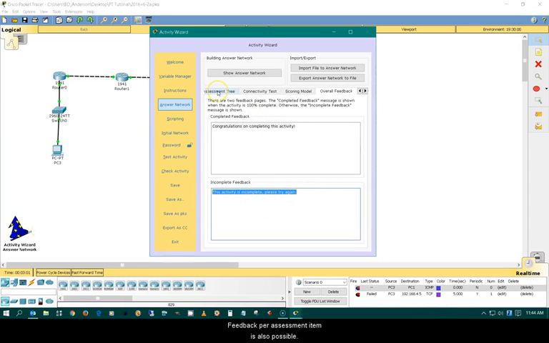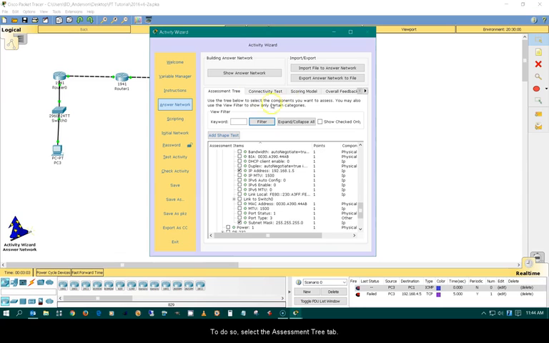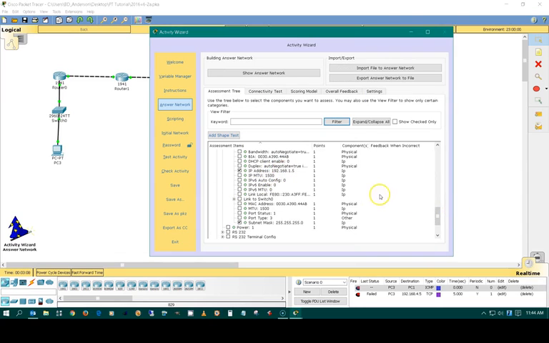Feedback per assessment item is also possible. To do so, select the Assessment Tree tab. Press Enter to set the feedback message. This feedback message will appear when a user gets this item incorrect.